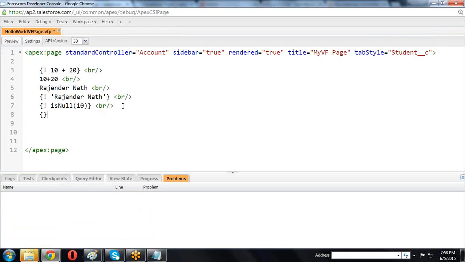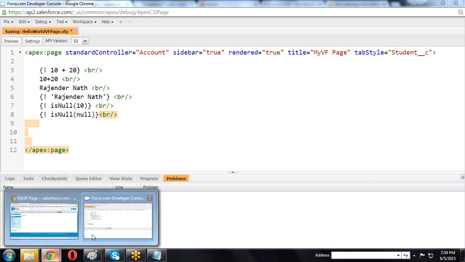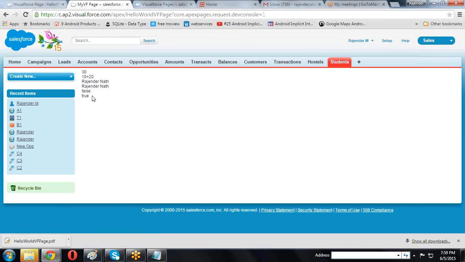Now I am passing is null of null. In this case, we are getting true. Whenever we are saving, automatically it is taking. It is showing like this.